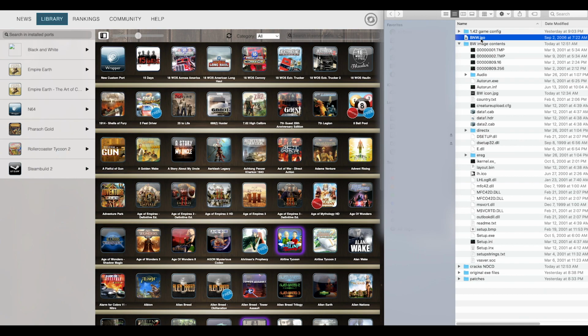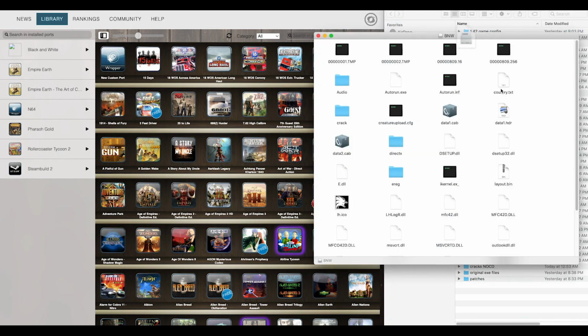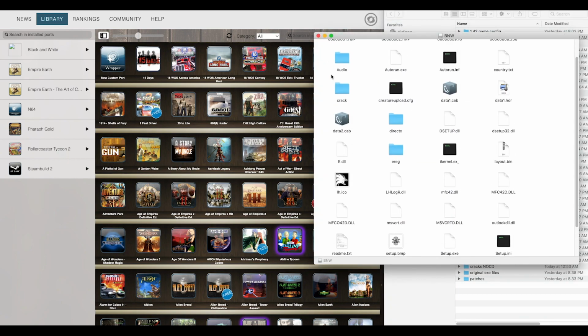I don't have a CD drive anymore, so I had to get it to a disk image in order to make this work. I am using the porting kit and a wineskin wrapper through the porting kit to make this game run. So I've got my disk image here. If I right click on it and I open it up, I'm going to get all these files.